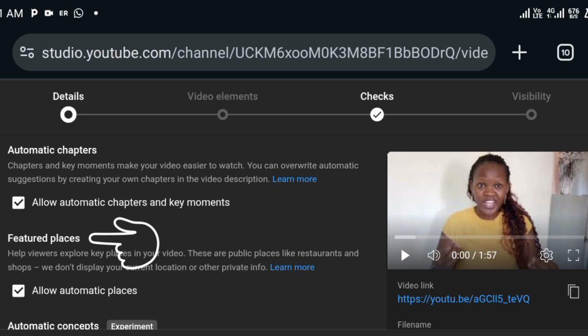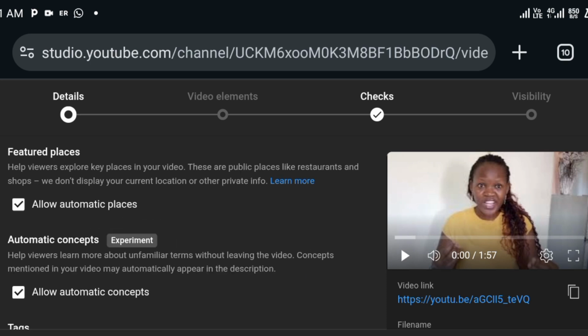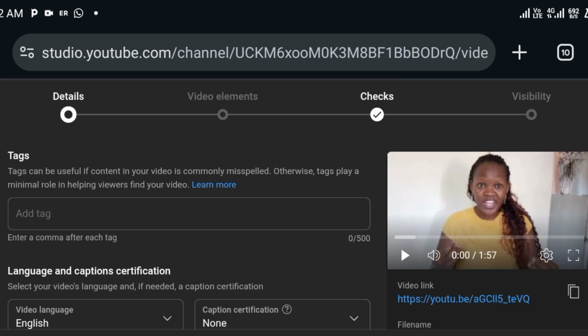Next is the featured places. If your video is location based like travel vlogs, you can tag a place. It's not necessary but useful if it is relevant. Moving forward is the tags. Tags are not super important these days, but they can still help YouTube to understand your content.